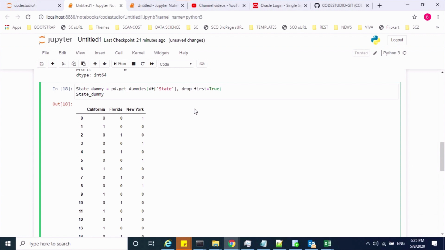Okay, let me run this and see. Okay, so now I have removed the California state. Now I have only 2 features, that are Florida and New York. Okay, now what I'll do, I'll try to concatenate these features with my data set.